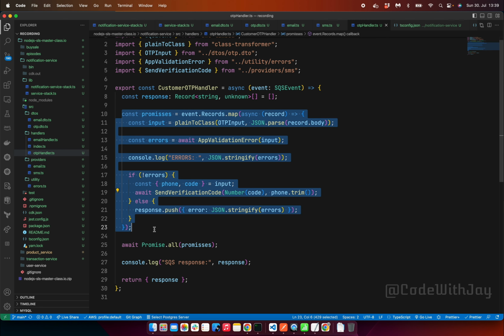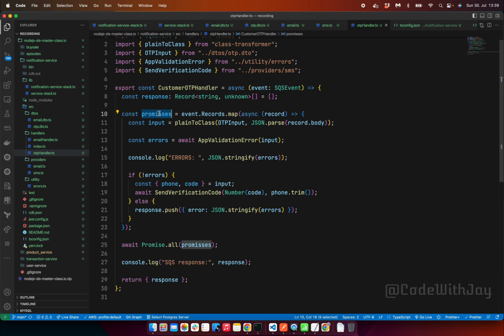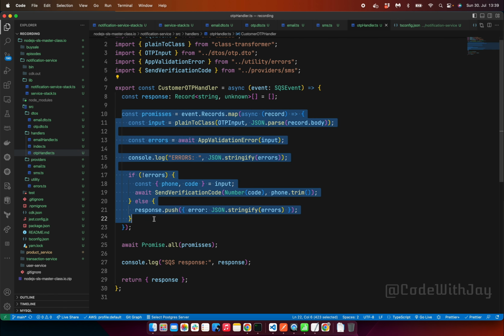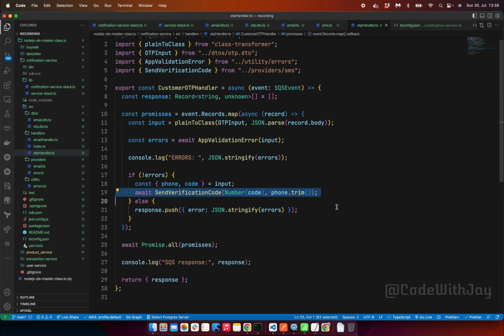While we are performing this action, you can see we are creating promises, and we are settling them right here by calling Promise.all. Once all the promises are resolved, we just print this line right here. So while it is receiving any kind of event, it is processing the whole thing, sending the notifications to the customer, and finishing up right here.